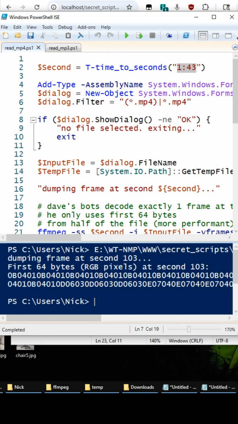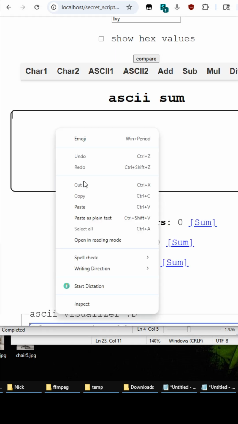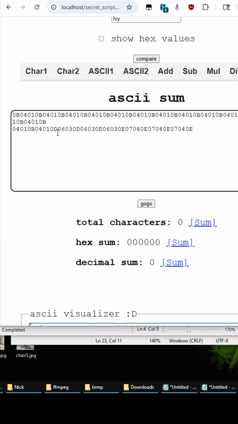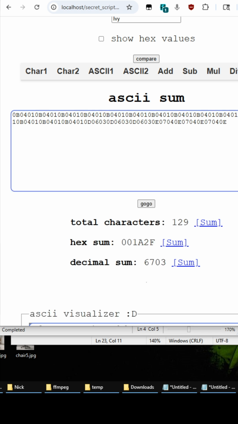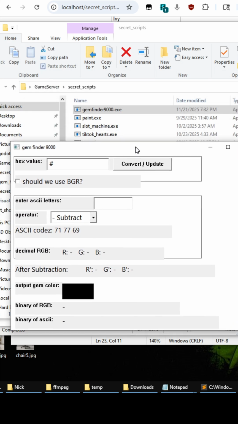So you want to just copy these and go to our ASCII compare tool, paste, and make sure that you delete that pesky little white space right there. Oh, right there, delete that. There we go. Okay, so 128 characters, and then our hex sum is right here. Let's copy this puppy. Oh, we need to open up our GemFinder 9000. Open this guy up. Bam, dude, this guy is awesome.